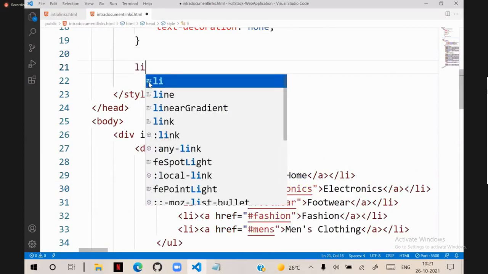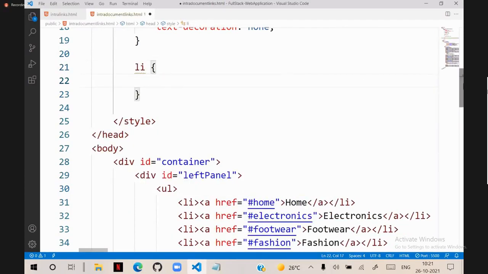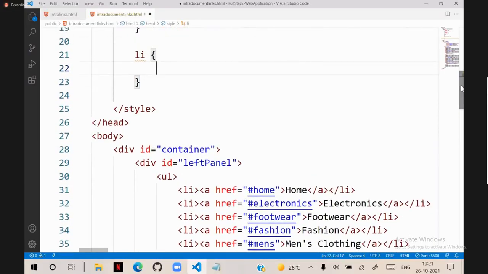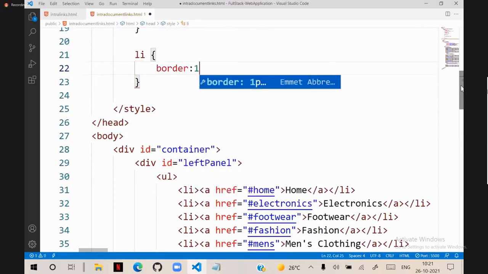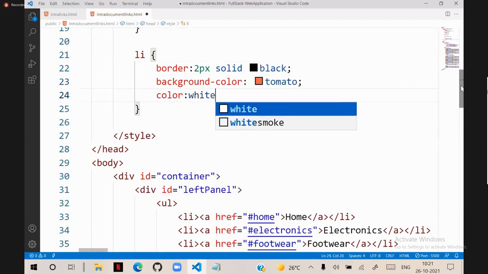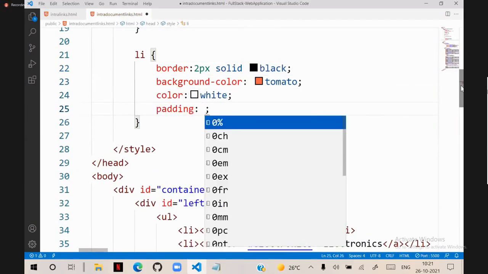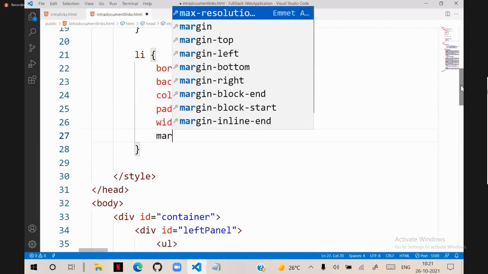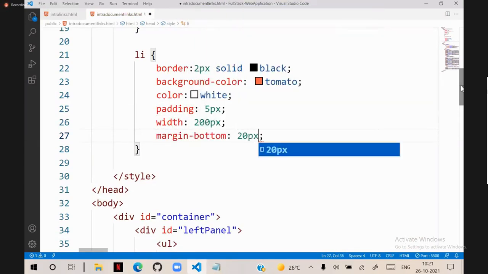Wherever a list item is present in the unordered list or ordered list, I am giving a border of 2 pixel solid black. I am giving some background color, and I am giving color as white. I am giving padding of 5 pixels and a width of 200 pixels. One more thing you can see is margin bottom as 20 pixels. Now you can see all these links look like buttons.